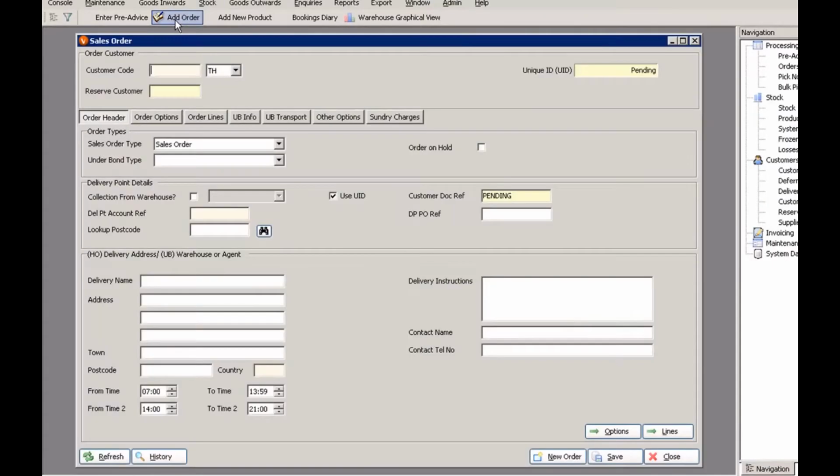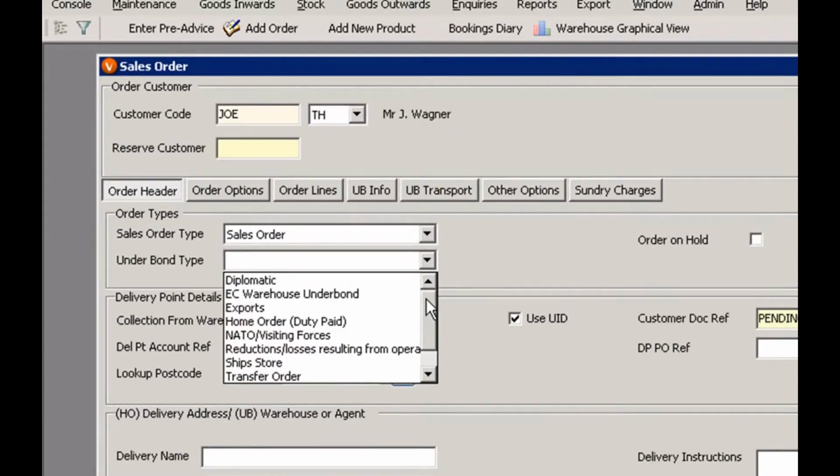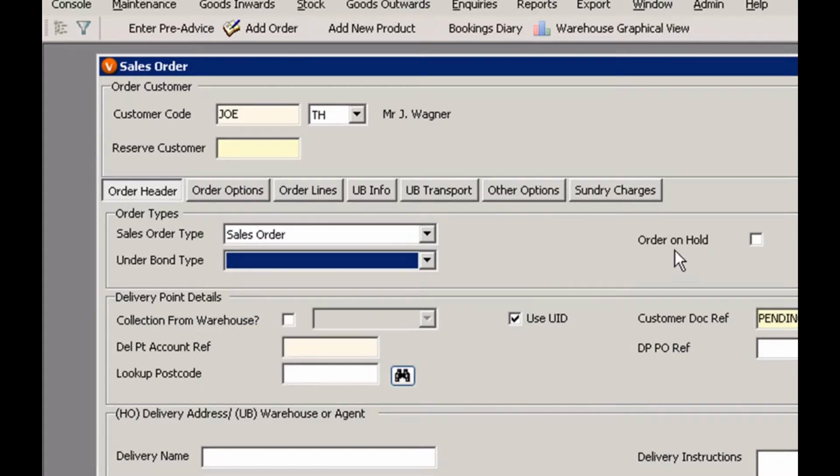Okay, let's have a look at adding an order. Here we go, this is your window. So let's once again just enter the customer code at the top there. And you can select the warehouse name as well. Now we're on the order header tab, which is where you're going to enter all the basic info on this order. So yeah, it's a sales order. And if needs be, we can select the bond type from this drop down as well. Got your order on hold box there, just tick that if applicable.